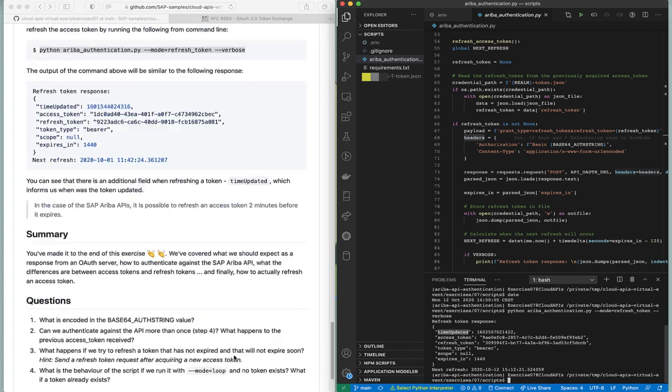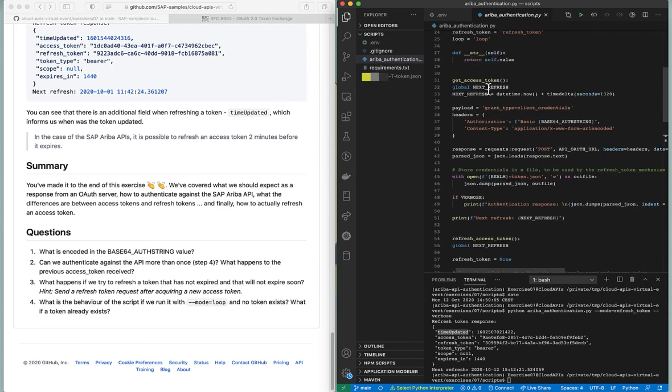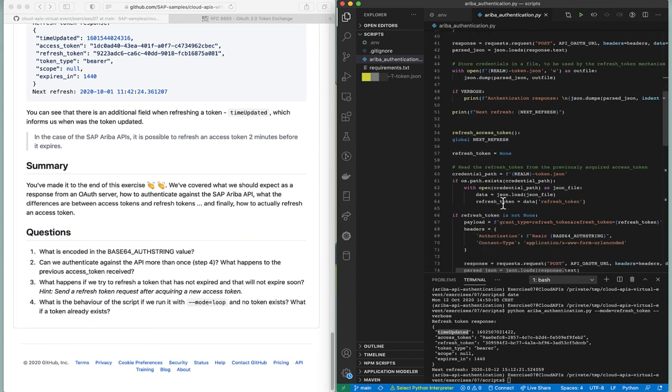Okay. So now, we basically made it to the end of this exercise. So we've covered what we should expect as a response from an OAuth server. Also, how we can authenticate against the SAP Ariba APIs, which is by using the get access token method here. How we can get a refreshed access token, which basically uses this refresh access token method.